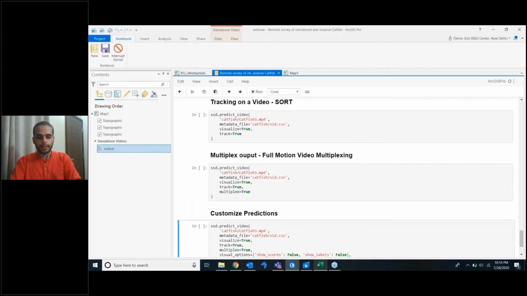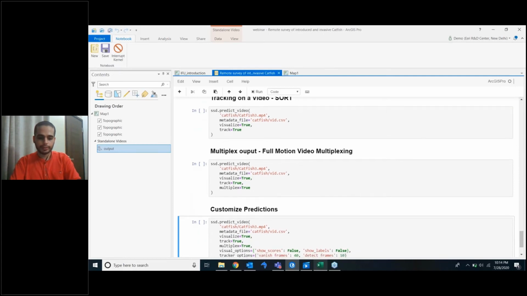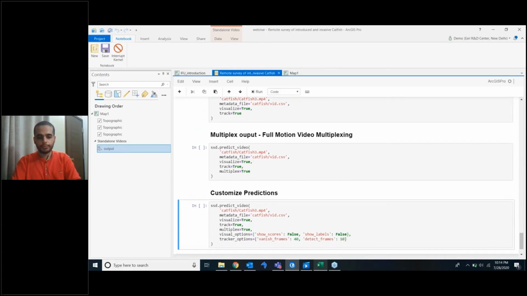Sometimes we also need to customize our predictions so that we can properly display and visualize the results. To do that, the predict video function provides plenty of options to customize the predictions. For example, to customize our visual options, we have options like show scores and show labels. We can disable them or enable them based on how we want the outputs to be. Similarly, for the tracker, we have options like vanish frames and detect frames. Vanish frames tells the tracker that if an object is not detected for 40 frames in this case, then we have to stop tracking it. Similarly, if an object is detected for continuous 10 frames, then we have to start tracking it.